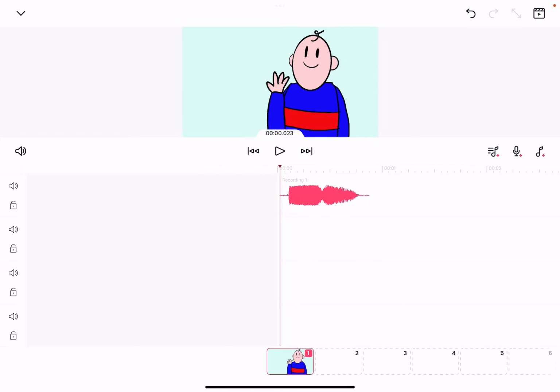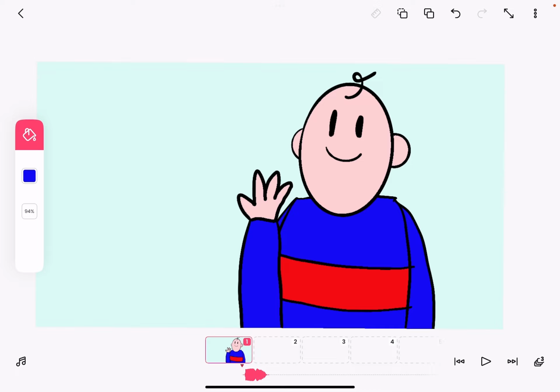Now, when I'm happy with that, I'll just hit that top left little arrow button, and that'll bring me down to the main menu here. So we've got the recording.